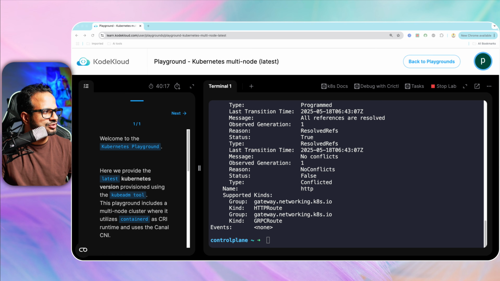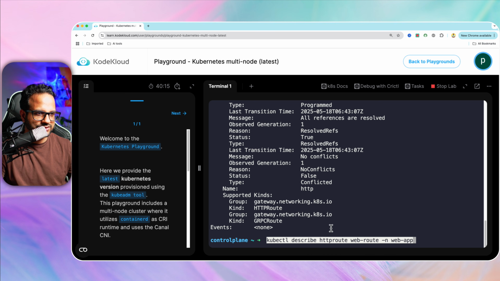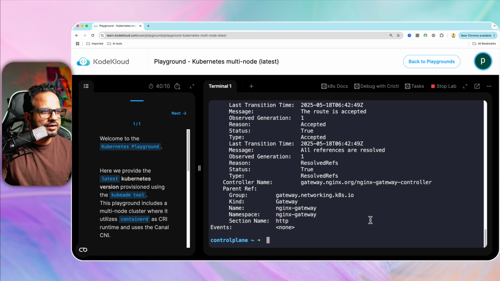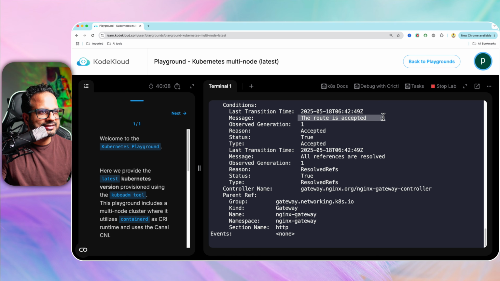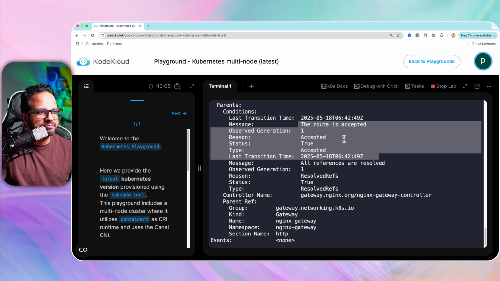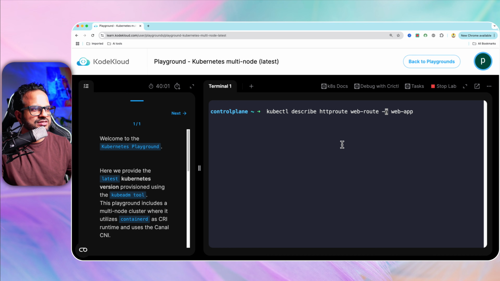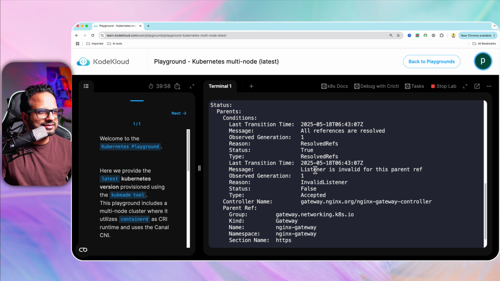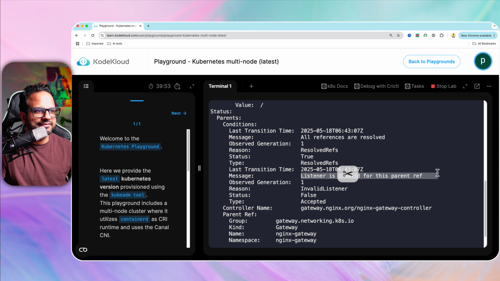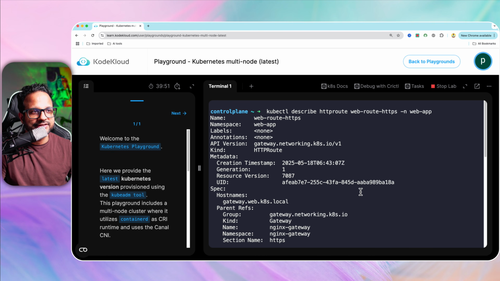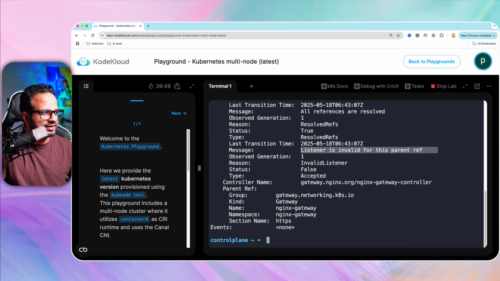So let's check the HTTP route as well. kubectl describe httproute web-route -n web-app. You see the route is accepted, accepted true. I don't see any issues. But if we check the HTTPS route, which is web-route-https, it has this error: listener is invalid for the parent reference, and we already saw the error in the gateway object. So for that, let's create the reference grant.